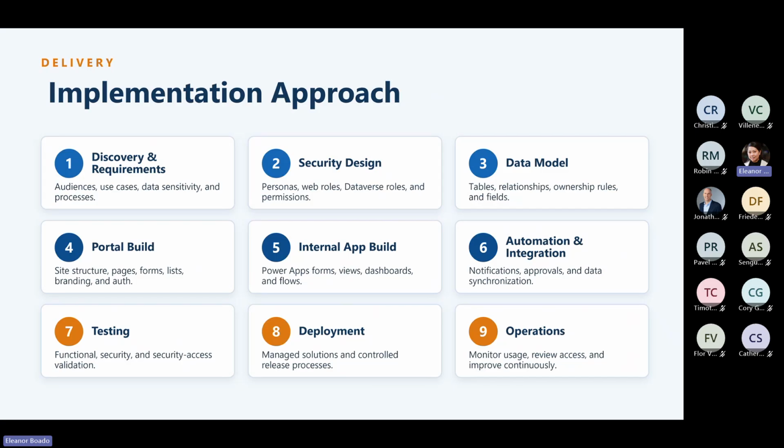Again, another one is testing, deployment, and day-to-day operations for monitoring usage and reviewing access. So on the operations side, the admin platform can help you do that as long as you have the proper role in your AD. You can see that piece.